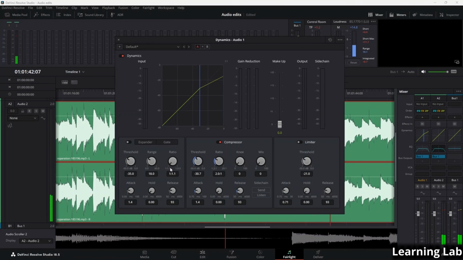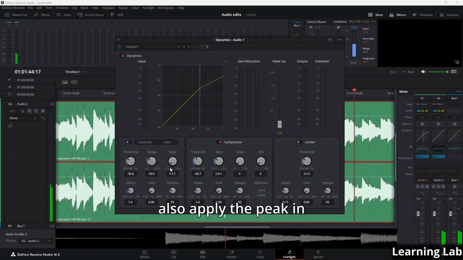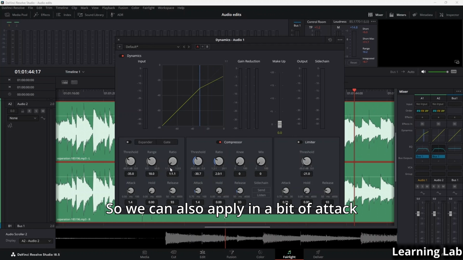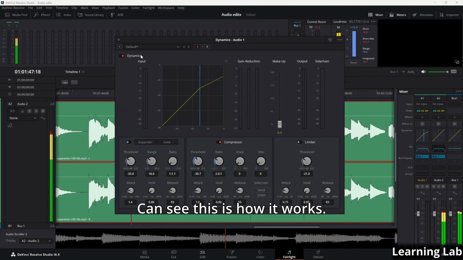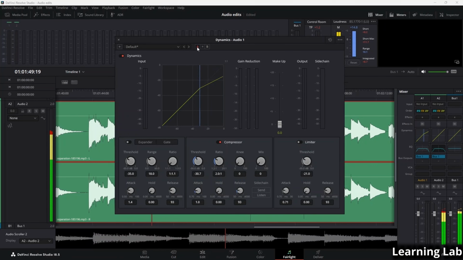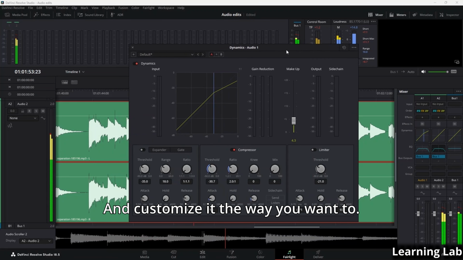There we go. Applied. And after I have applied that, now we can also apply the peak in the audio and see how it basically works. So we can also apply a bit of attack inside of it, which we can use is going to be 1.2. So I'm going to just keep it somewhere around 1. You can see this is how it works. And customize it the way you want to.